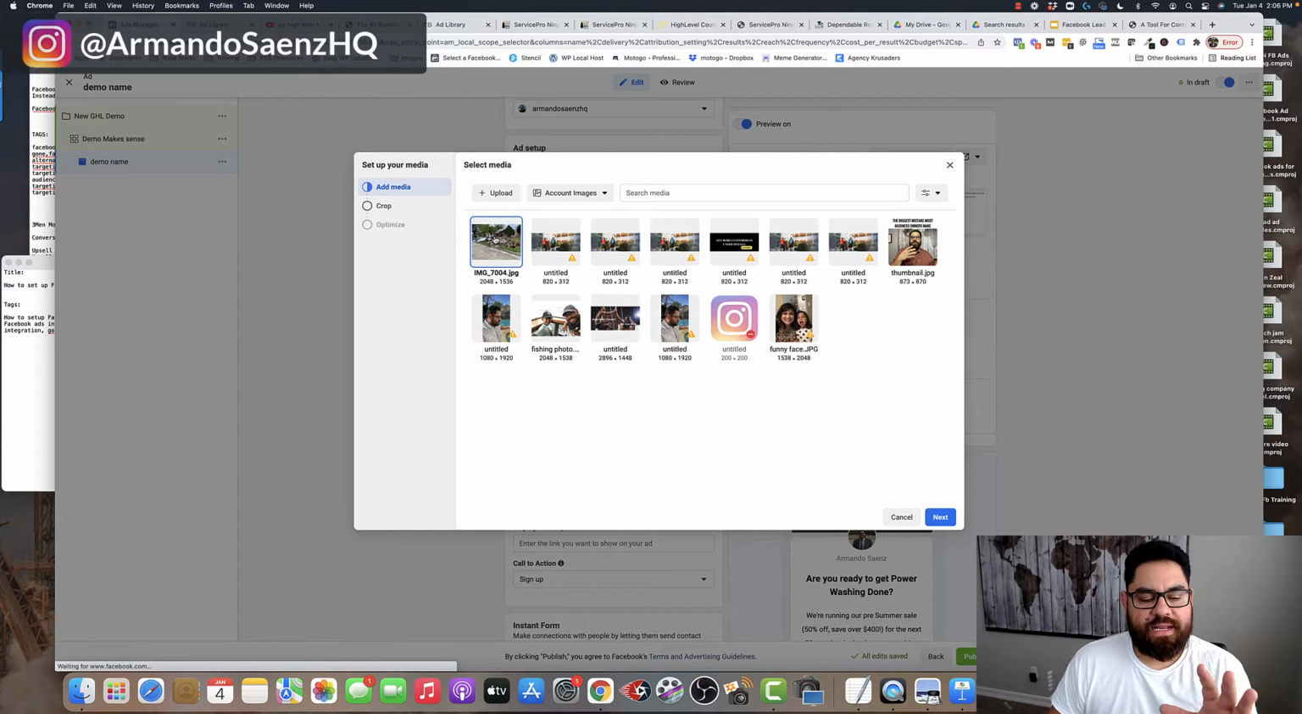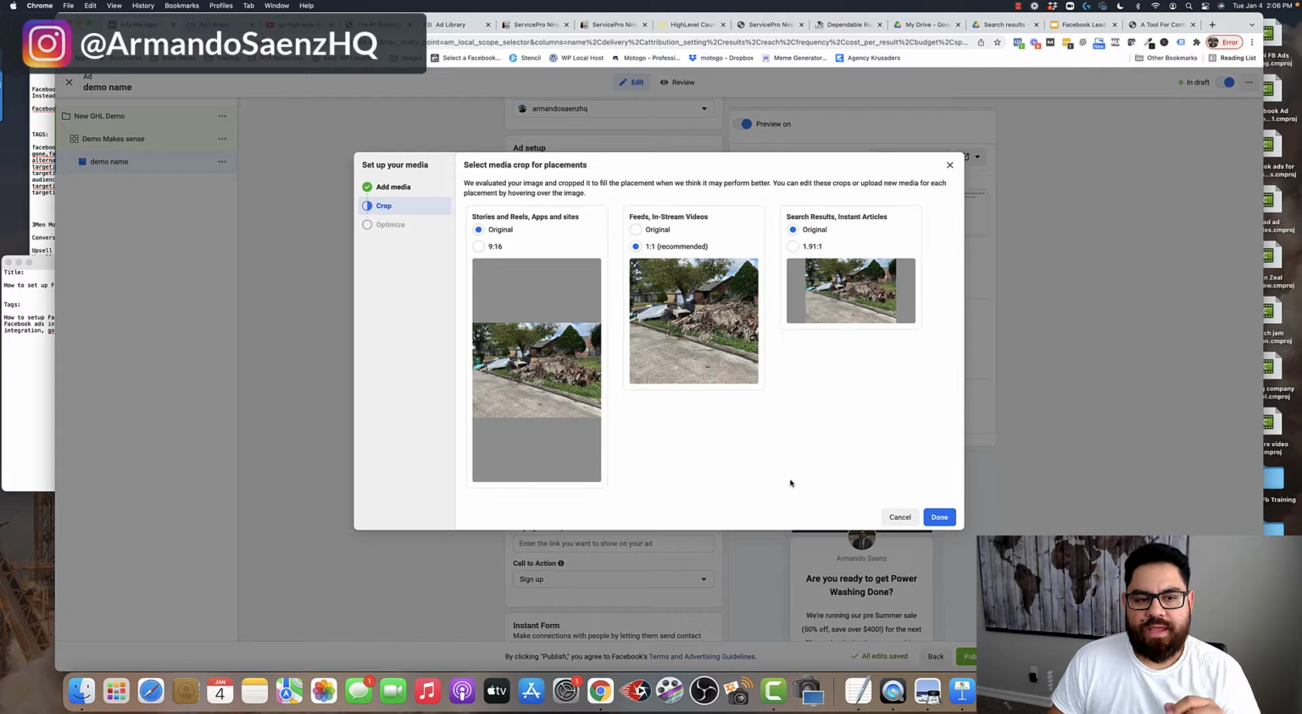Once you've selected your image, go ahead and click next, and it's going to give you a preview of what that's going to look like on different devices based on the placements that you chose. Now, if you only chose one placement like mobile feeds, then really the middle one is the one that you'll pretty much have to play with.